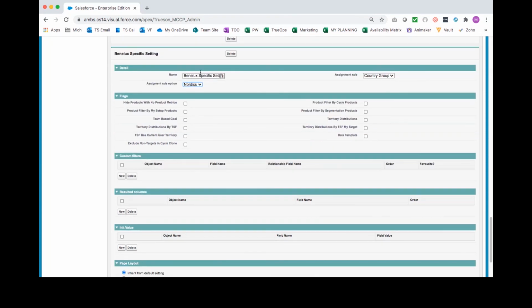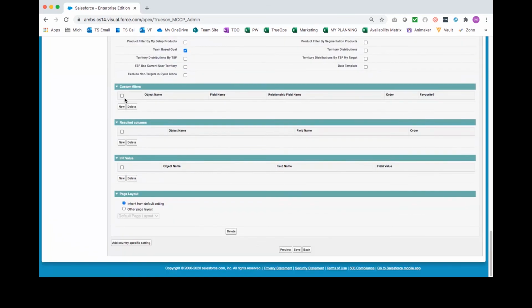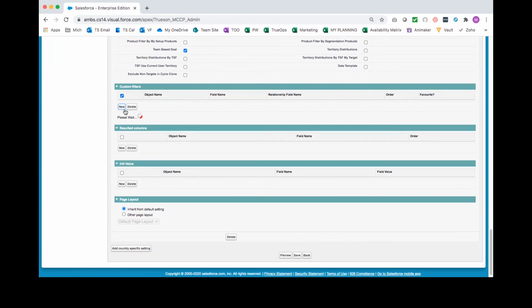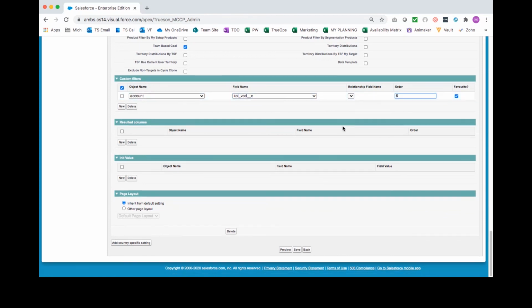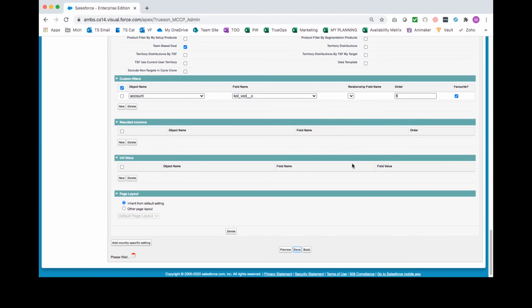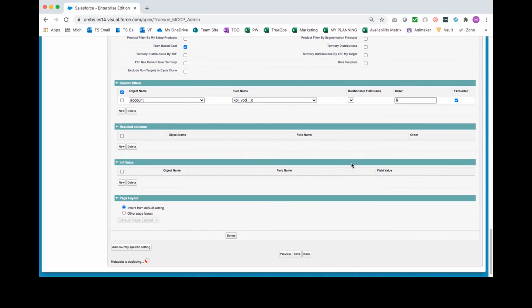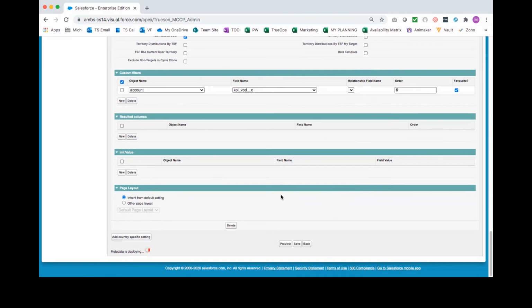Yeah. All right, let's assume this is Benelux. I can say, okay, Benelux are using team-based goals and maybe they have an extra custom filter, for example, on the account object. They want to use the field key opinion leader, for example, and save it. So now it's deploying the metadata.